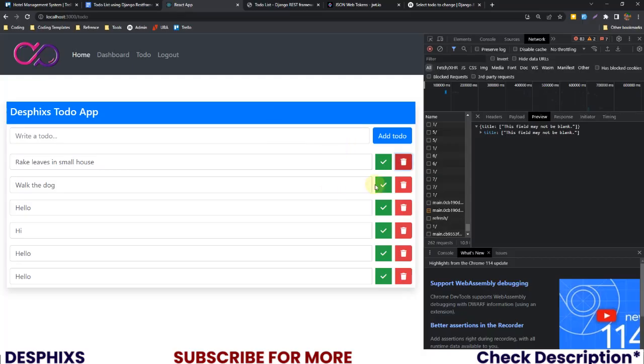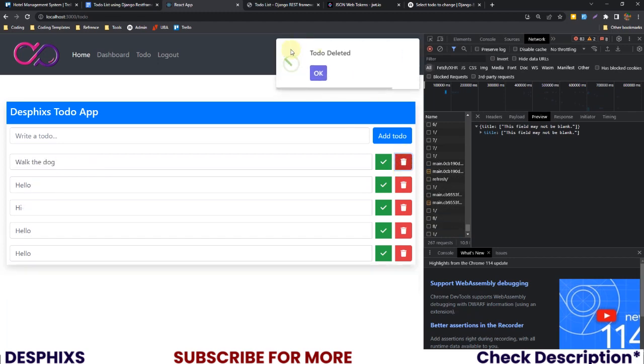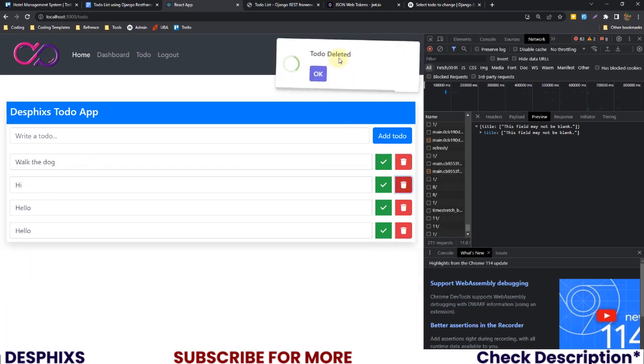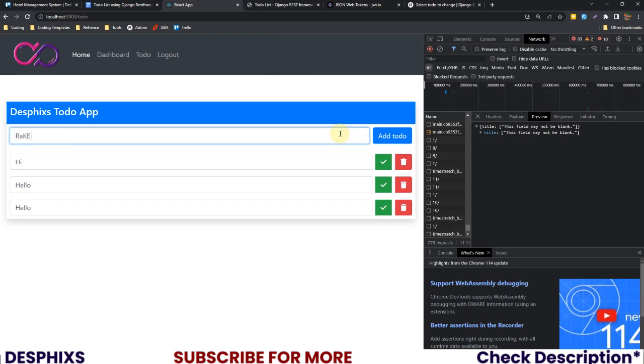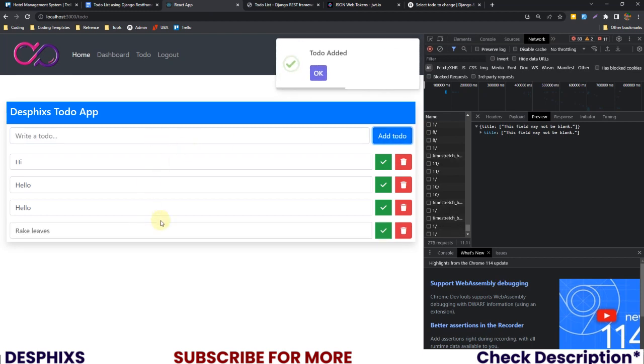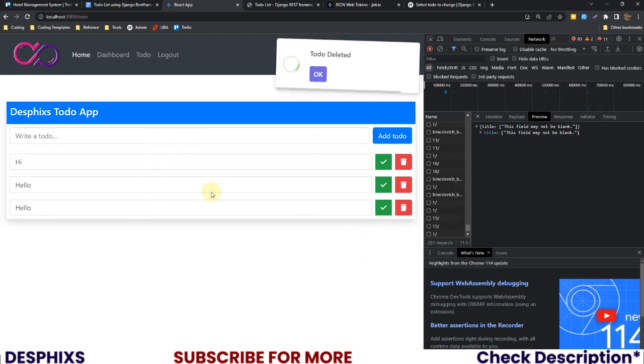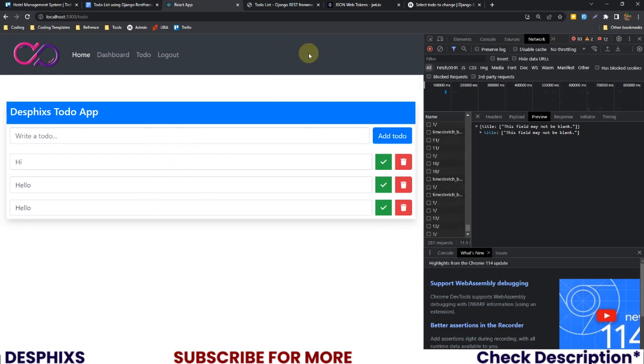Now let's try this again. I'm going to delete, to do deleted, delete, to do deleted, delete, to do deleted. We can add a new one, Rick leaves, add, to do added. We can also go ahead and delete, to do deleted. So it's working perfectly well. And I think that's pretty much it.